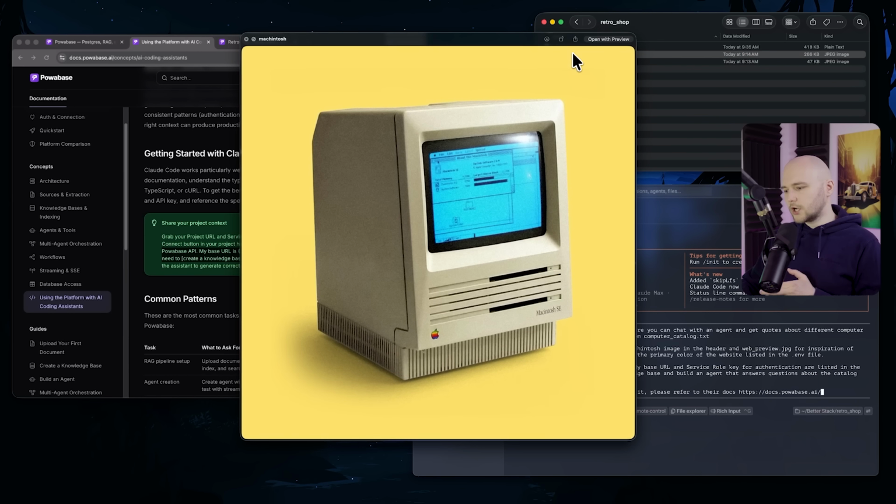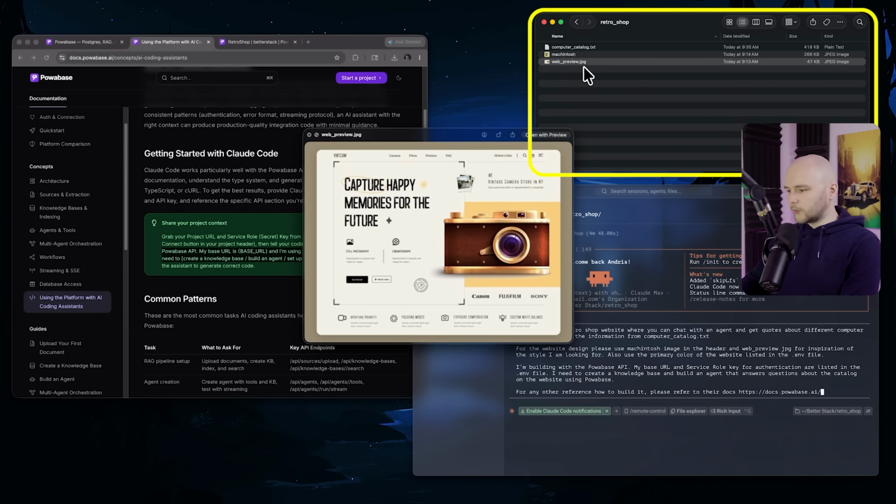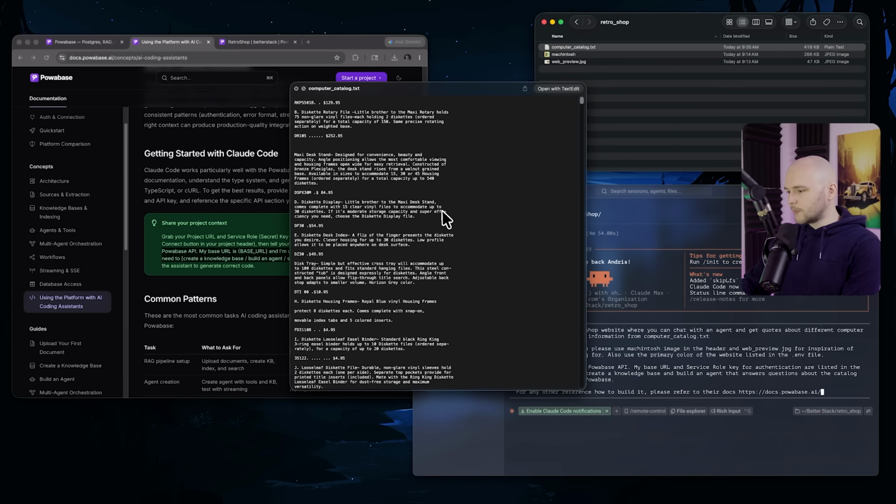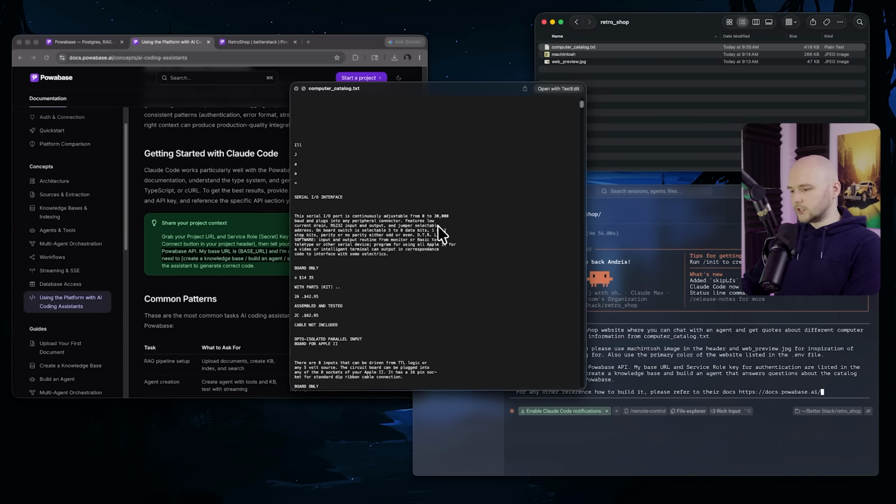So to start this project off, I just have a simple folder with a picture of an old Macintosh computer and a reference image of what I want the website to resemble. And then I also have the text file that we just downloaded.